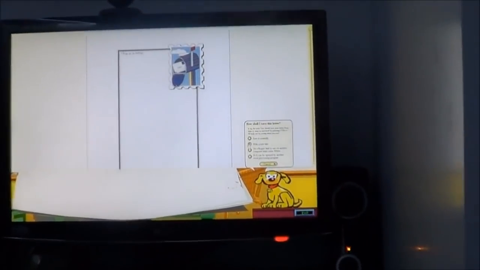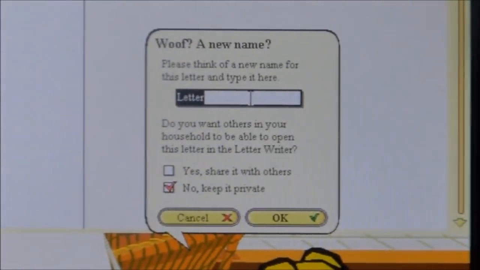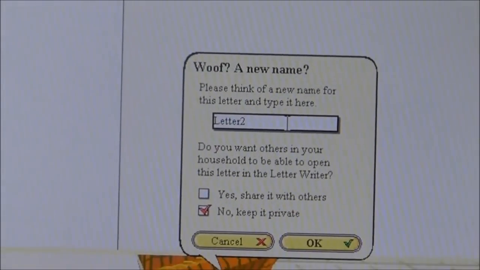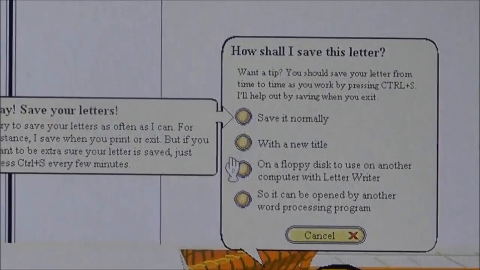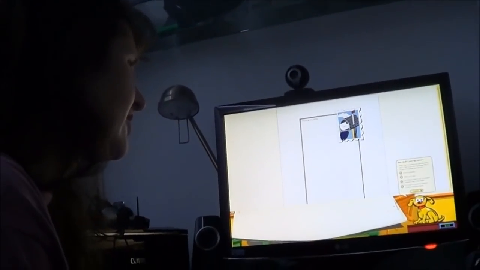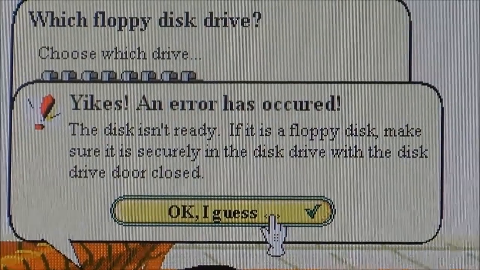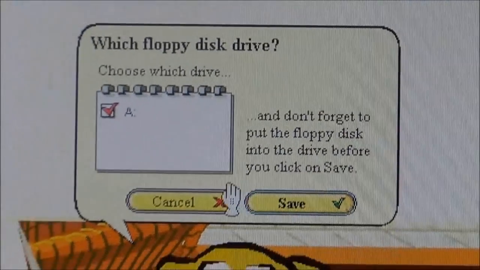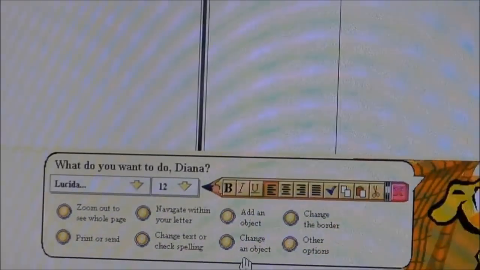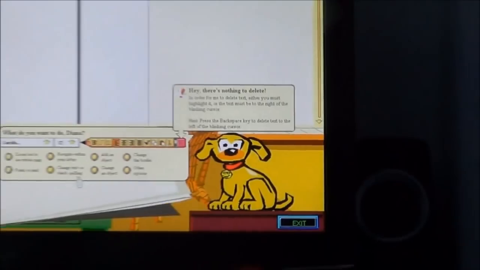Okay, save with a new title. Okay. A new name. Letter 2. Okay. I just save it on a floppy disk. But we don't have a floppy disk. Oh, well, why does it have that option? The disk isn't ready. I told you, I haven't formatted the floppy disk. Cancel. Quit this program. How do you get out of this program?